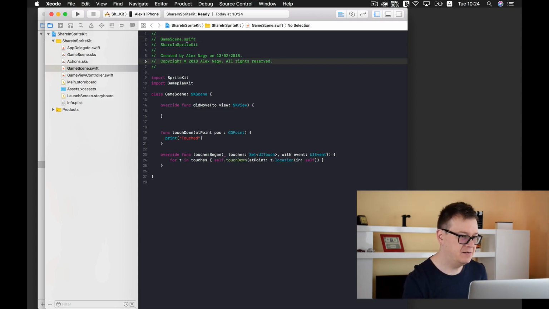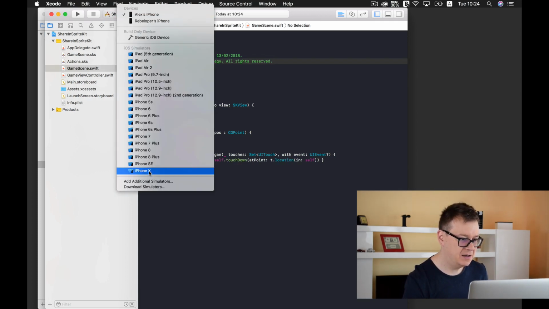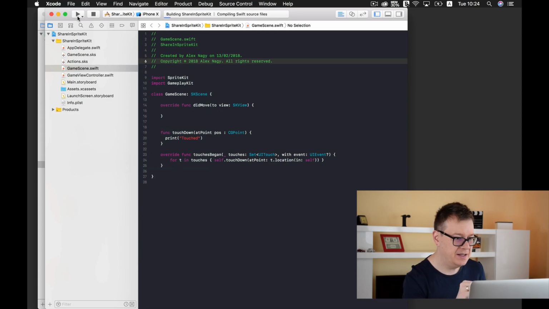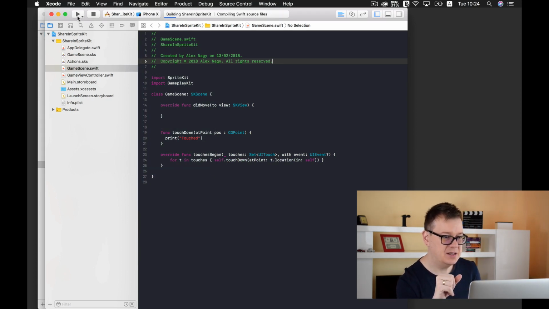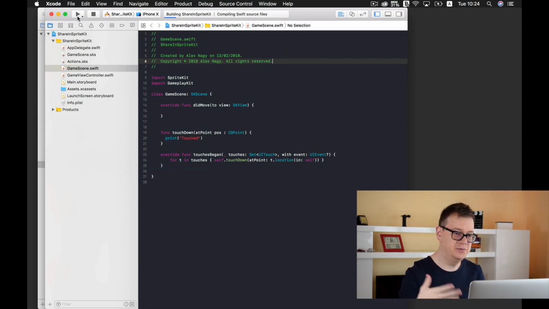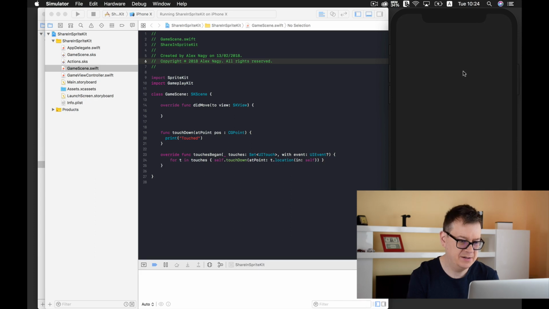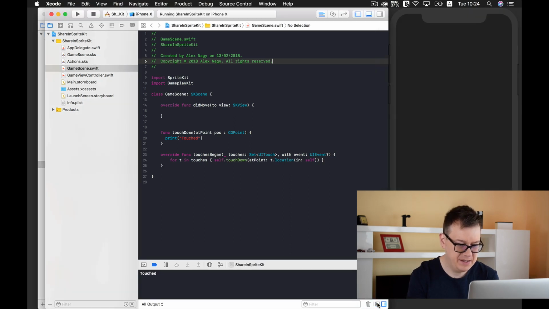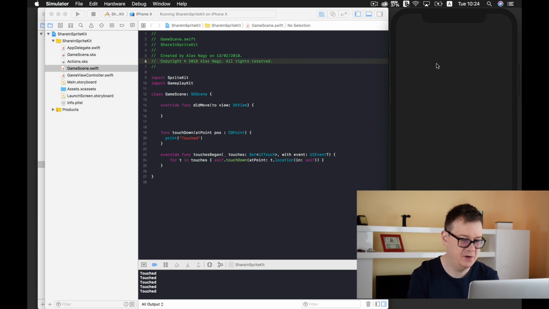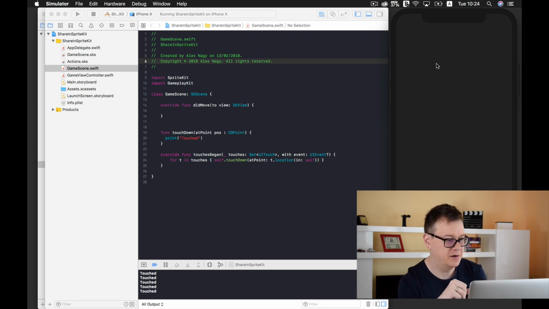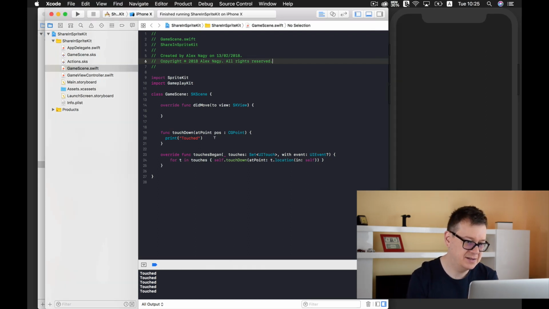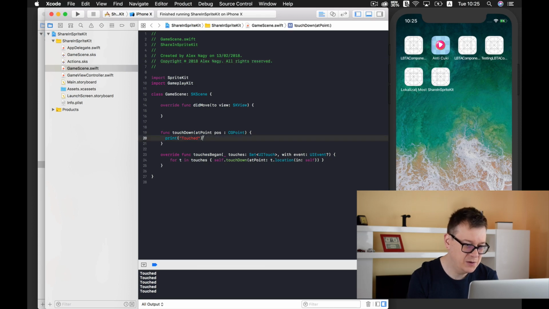Okay, now that it is ready, let's just select our simulator here and let's build and run. And let's just try to tap on the device. Okay, and let's just tap here, and as you can see, we have touched inside the scene, and if we tap multiple times, that will occur. Okay, pretty good stuff.